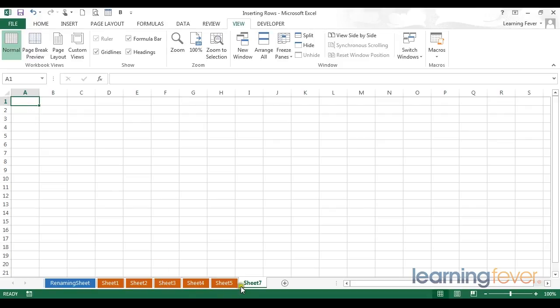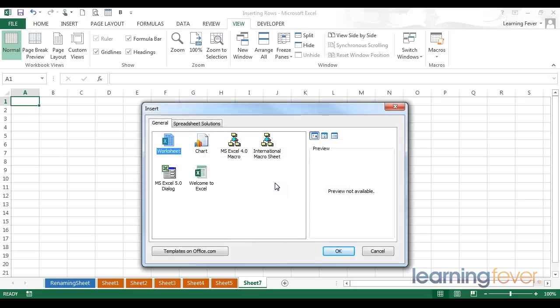The other way to insert a new worksheet is to right click anywhere on the sheet tabs and go to Insert. Using this menu we have the option to insert other types of objects such as a chart. Effectively, these are the only two things you would want to insert into your workbook, a worksheet or a chart. We'll look at charts in more detail later on in the video series.